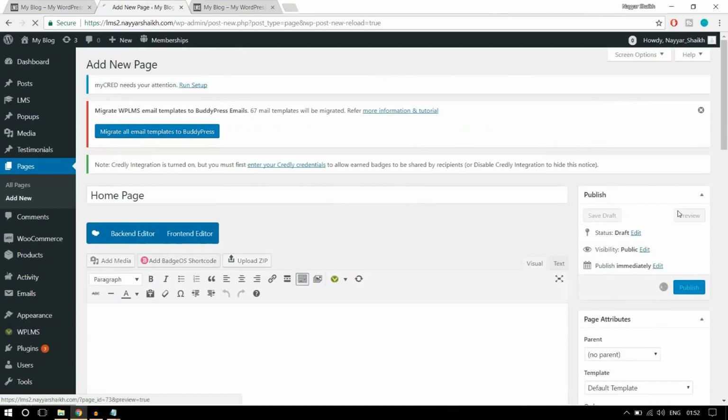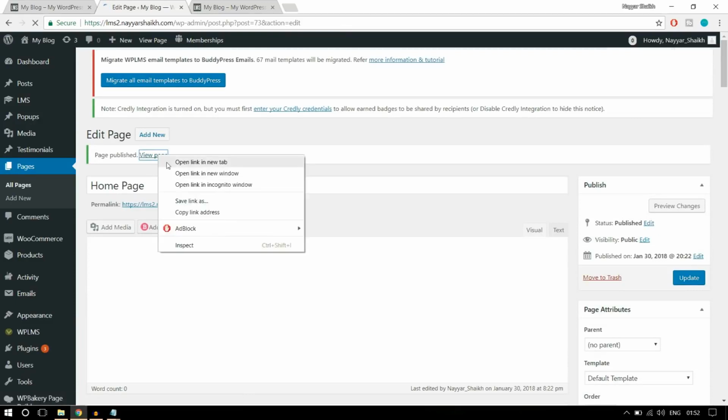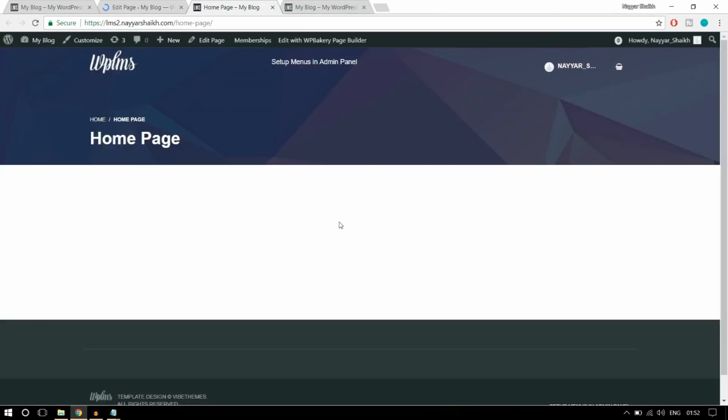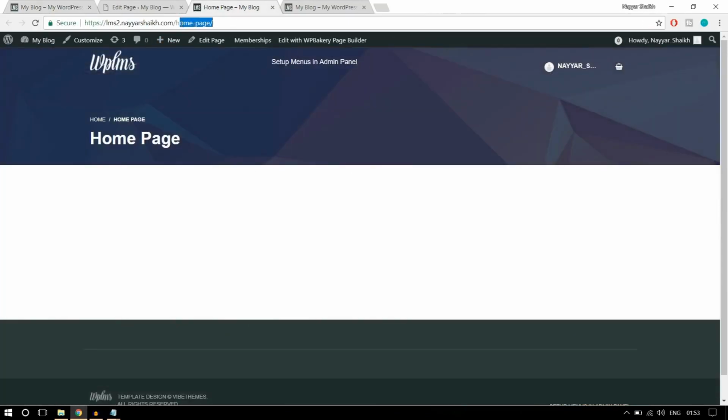Okay, so we are publishing this page. Now let's see how this page looks. So you have this view page link over here. You can open this link in a new tab. Okay, so this is how it is looking, very simple. Now if you see, there is one problem over here. We have this thing which says our website name / homepage, but we don't want it like this. In the demo website, as you can see, it does not say / homepage. It is just the website name. Okay, so we'll have to remove this. Now let me show you how to do that.